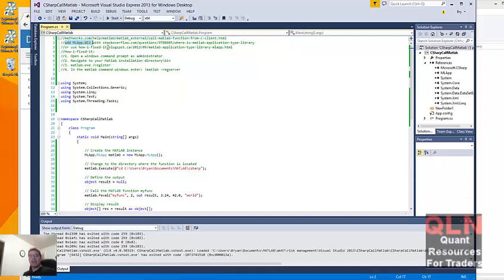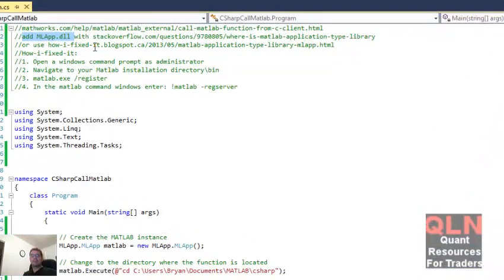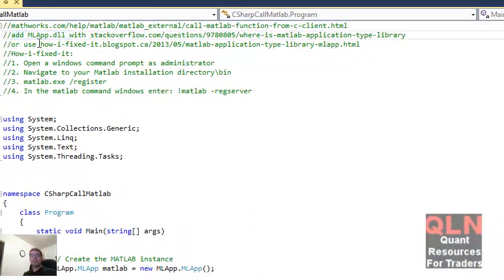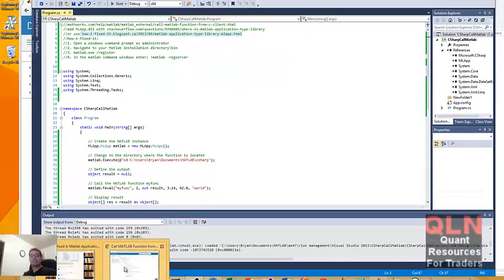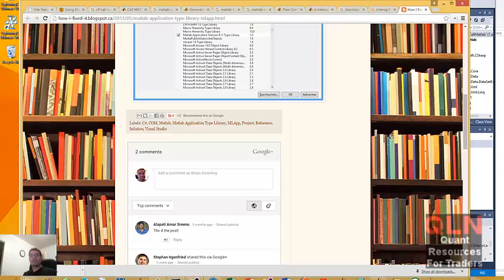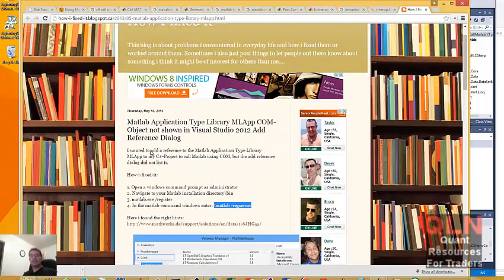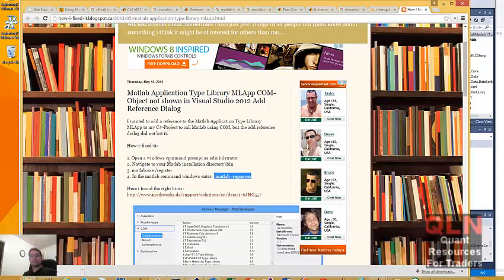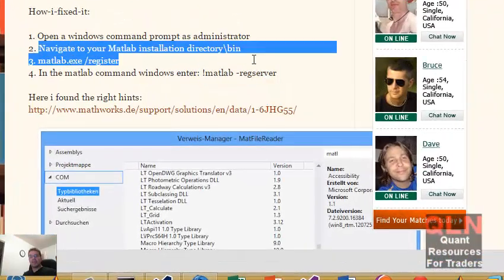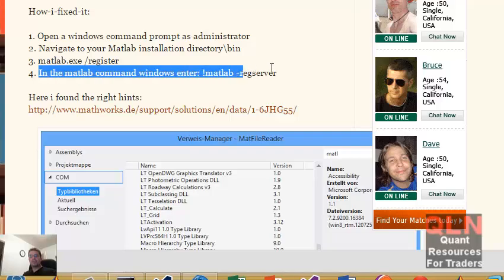The next one is adding a DLL for MATLAB, the ML app DLL. You add it. There's different ways to do that, but you can do this. Follow this link. I think I got it somewhere here. Right here. You just follow these instructions. And what you're essentially doing is just following these commands, registering MATLAB within Windows. And from there, you just register the server.